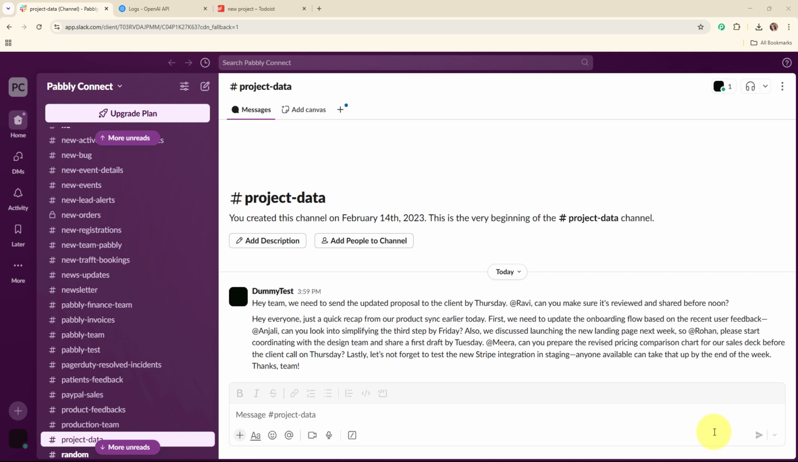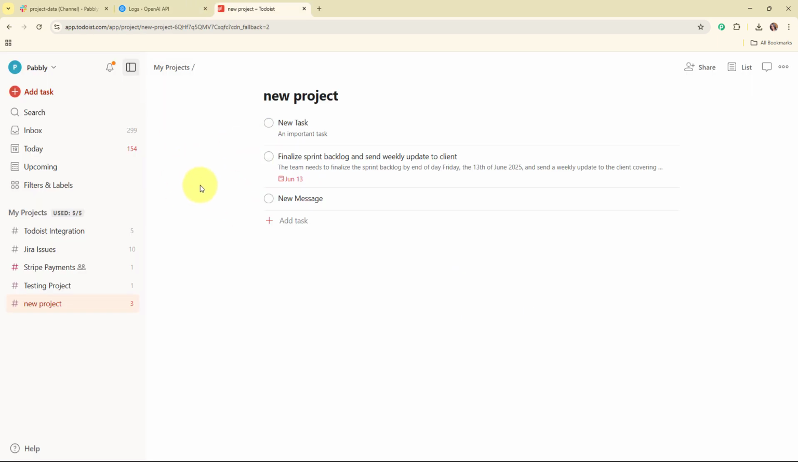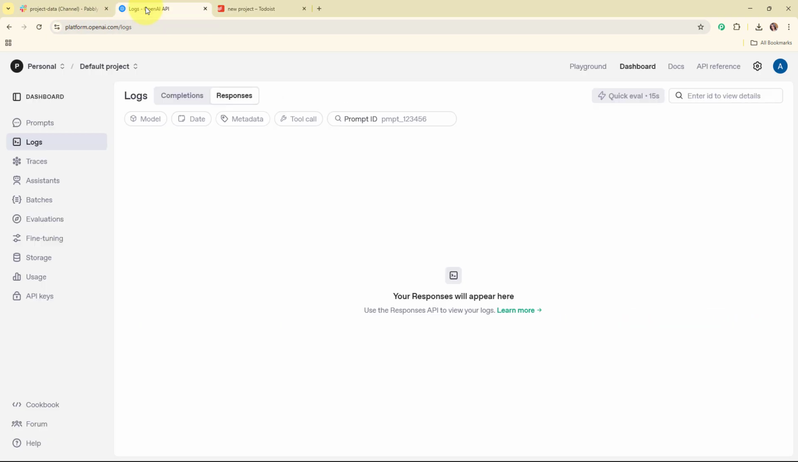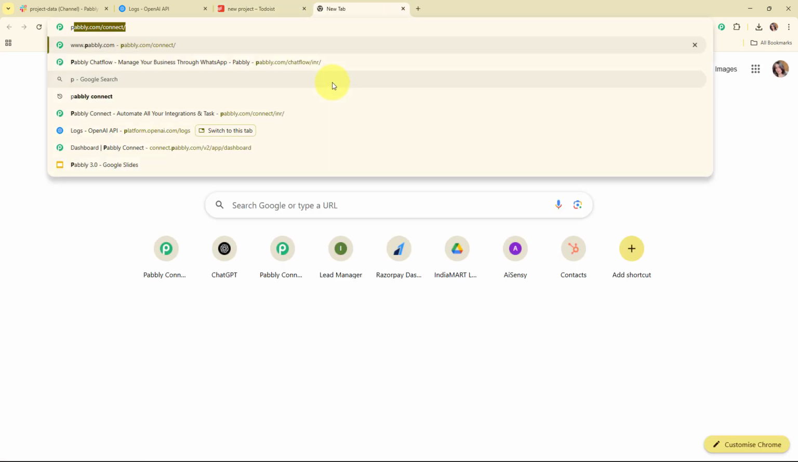from our team conversations. Alright, so here on my screen you can see my Slack channel, and my objective is, as soon as I send a new message on this channel, OpenAI should automatically generate a summary for that particular message, and after generating the summary, that should be created as a new task in my Todoist account. So now, to automate the entire process, I need to connect my Slack account with my OpenAI account and my Todoist account using an automation software named Pabbly Connect.